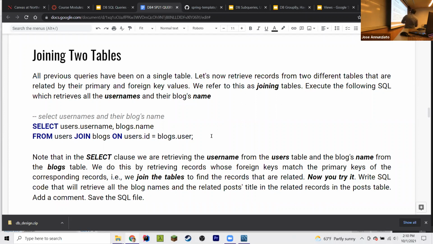So here we're going to retrieve some data from the users table. We're going to retrieve some data from the blogs table, right? And we do that by join. We're going to join two tables, right? If you remember, there was first a cross product, and the cross product was to take all the users, take all the blogs, cross multiply them, right? So you're going to have all the users combined with all the blogs, which makes no sense, right?